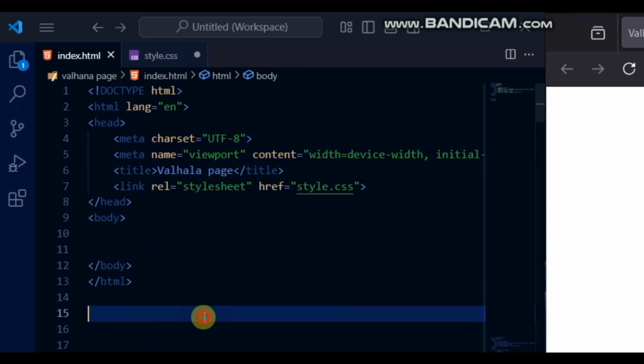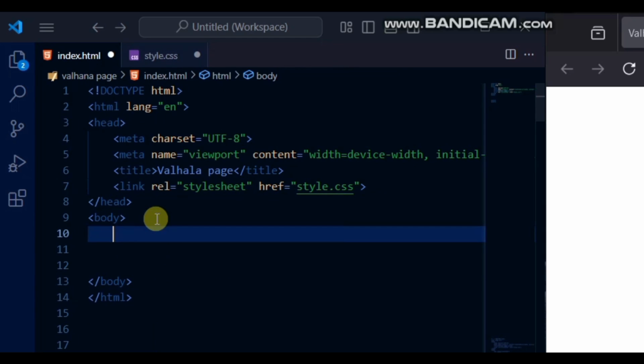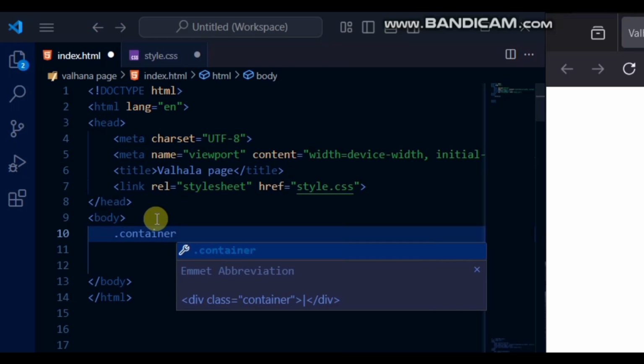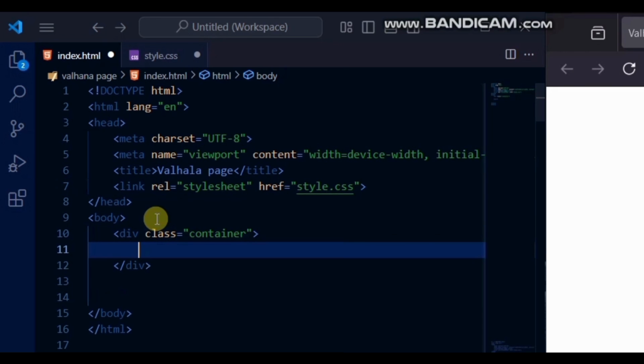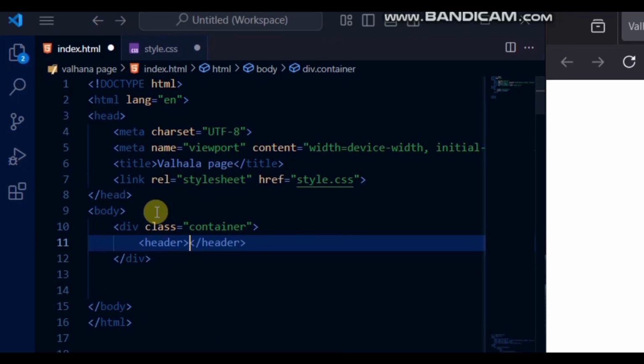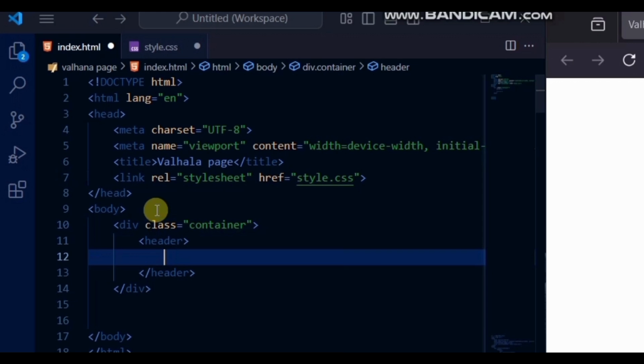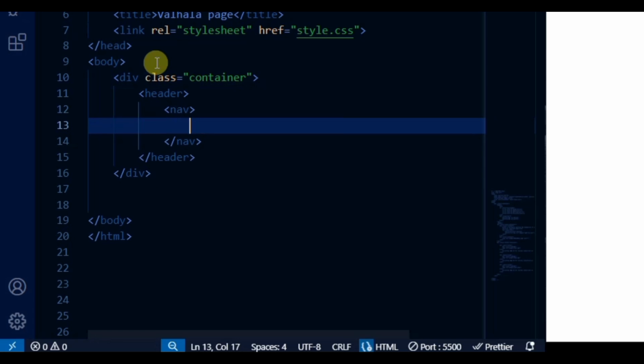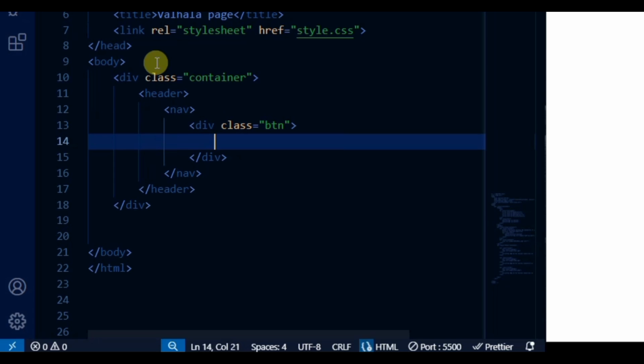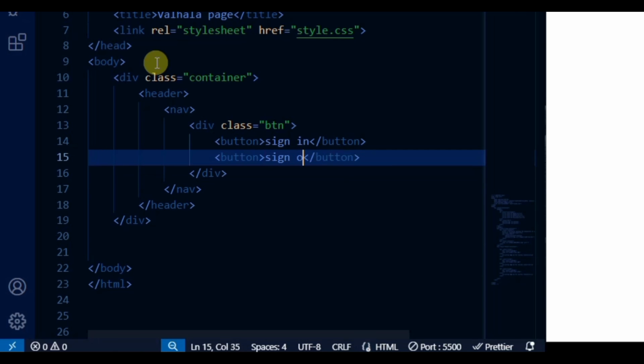Back in the HTML structure, within the body tag, we create a div with a class name of container, which serves as the body of the website. Within it is a header tag that holds the entire header of the website. Create a nav. Within the nav, create a div with a class name of btn, which is going to hold two buttons, a sign in button and a sign out button.